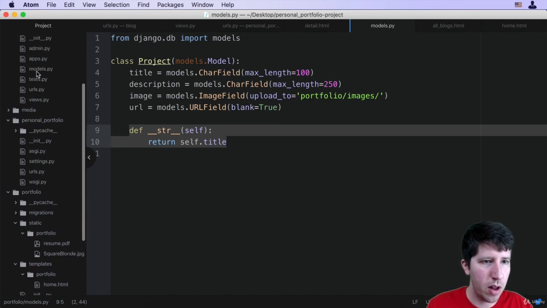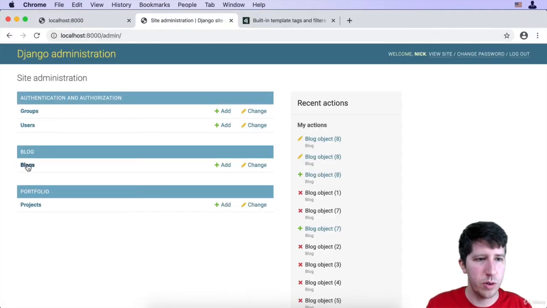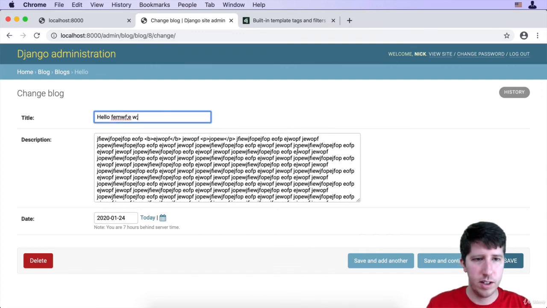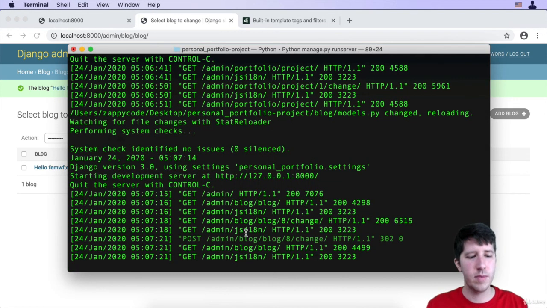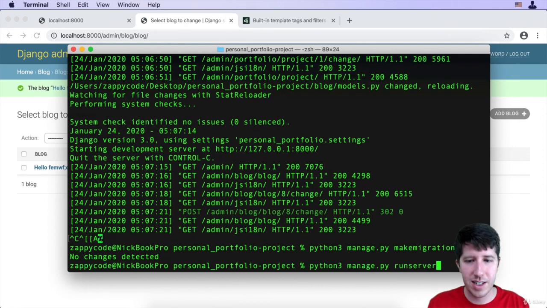So I'm going to open up my blog model, add this same function here. So that now if I go to the blog, look, it shows the title of whatever it is. If I change this thing, save it, it's going to have that there. Now you may be wondering, do I need to make migrations because I added something new to the model? You don't. In fact, if you try and do make migrations, it's going to say no changes detected.